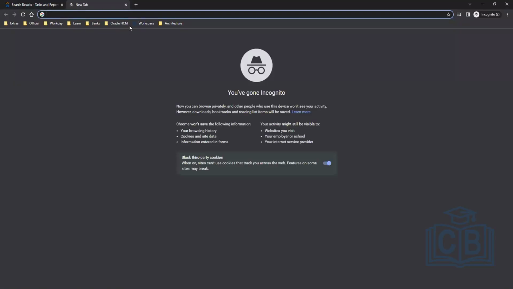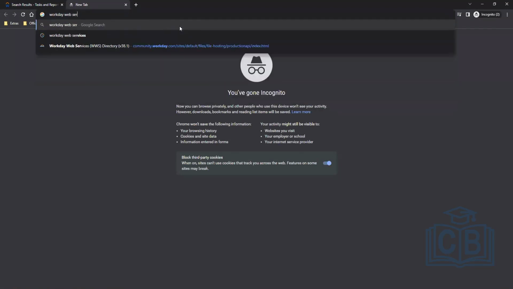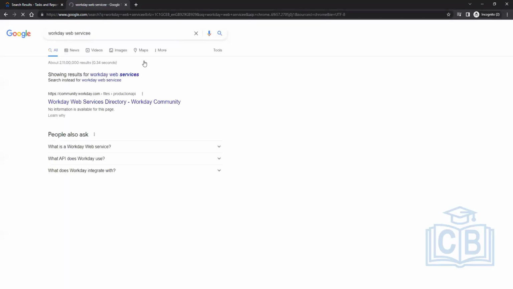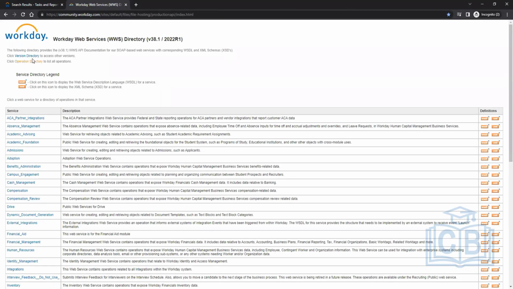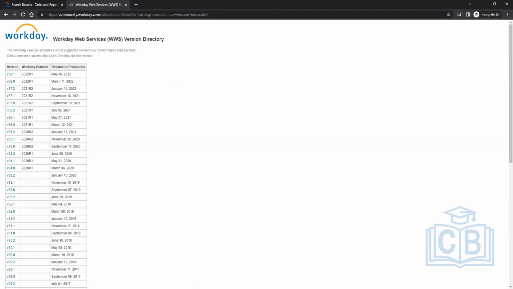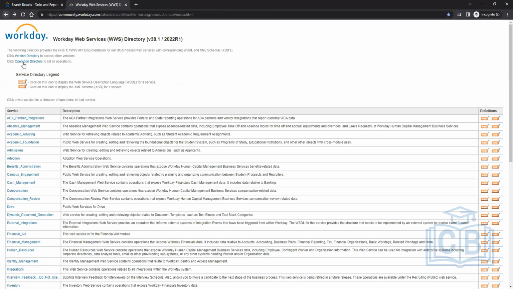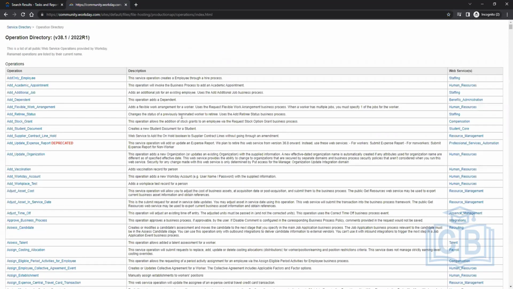Okay, and then you fetch that Workday Web Services. You have the Workday Community, which is a very good way of finding things. Sorry, not version directory, but operations directory. And here you search for whatever your web service requirement is.